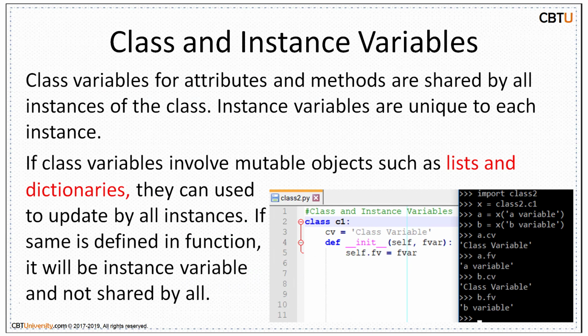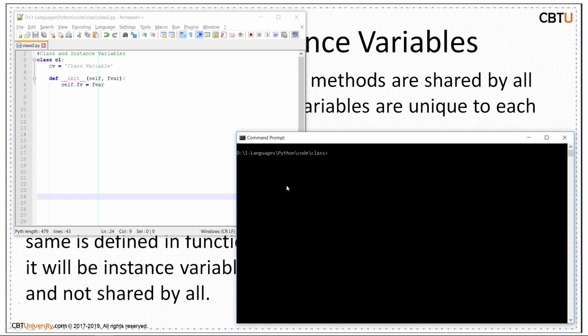Class variables for attributes and methods are shared by all instances of the class. Instance variables are unique to each instance. If class variables involve mutable objects such as lists and dictionaries, they can be updated by all instances. If the same is defined in a function, it will be an instance variable and not shared by all. Let us see an example. In this example, we have CV class variable and FV function variable. Class variable is the same across all the instances and function variable is unique to each instance.